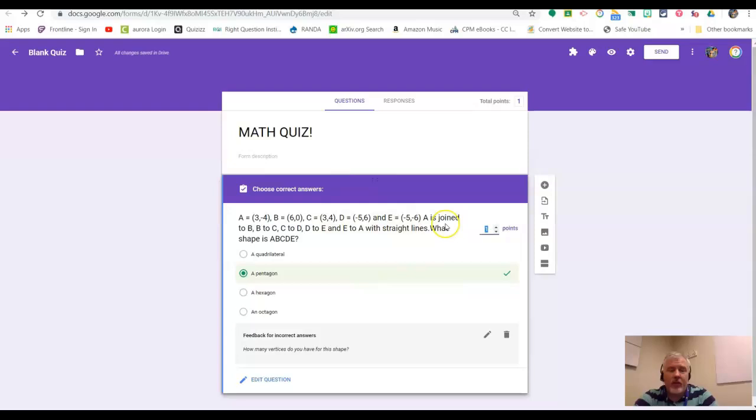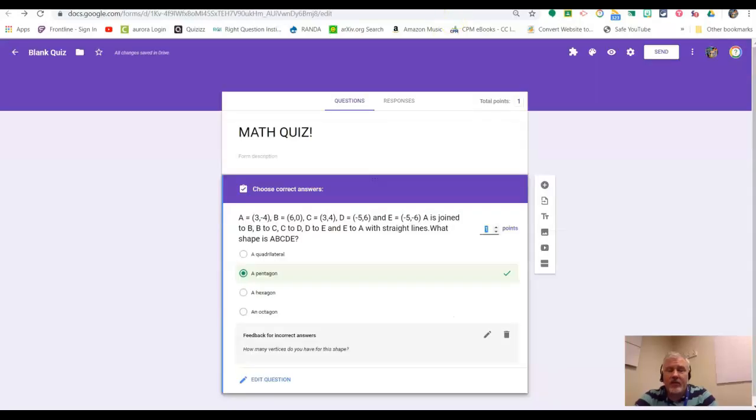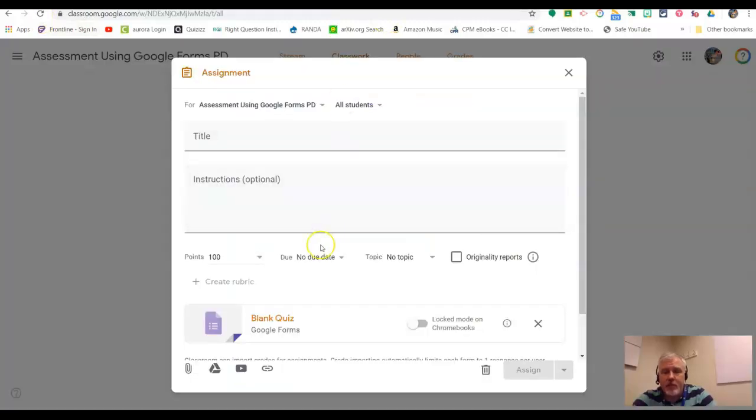Now, really, this quiz is pretty much set to go. If I go back to my classwork, let me actually change the name here, CFA for Common Formative Assessments. I'm going to leave this ungraded, and I can make a topic and organize that way.